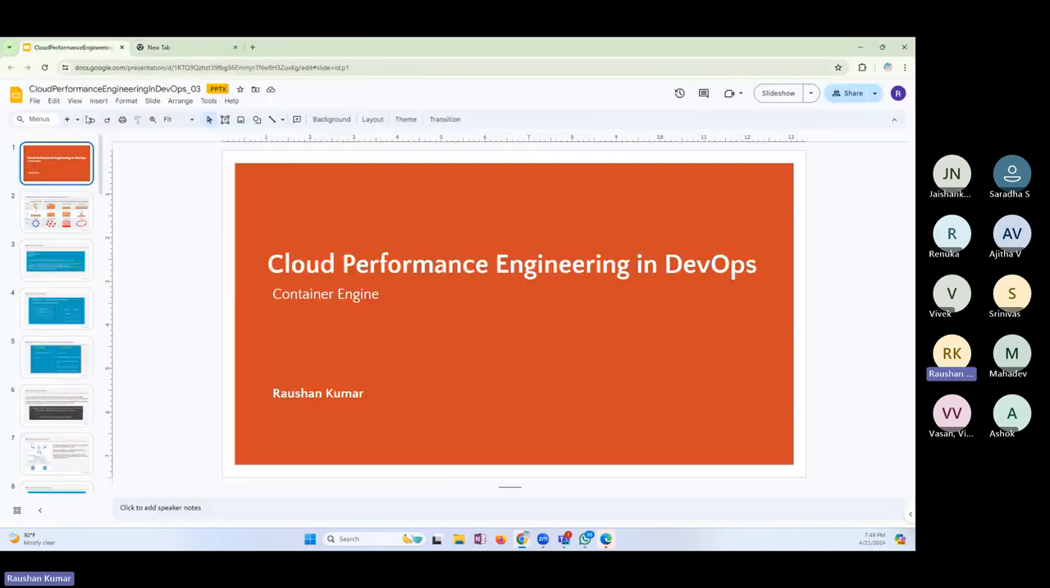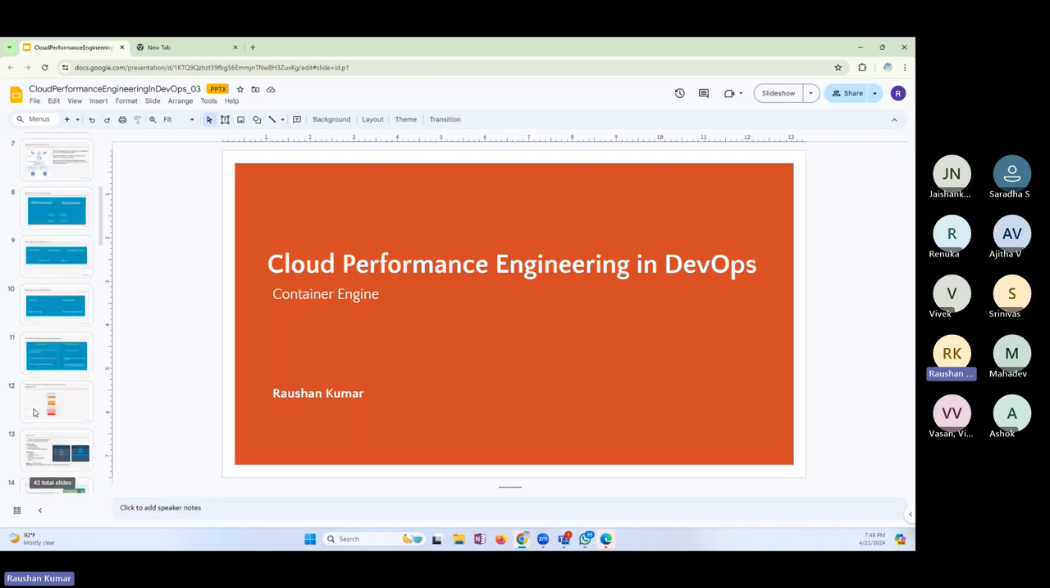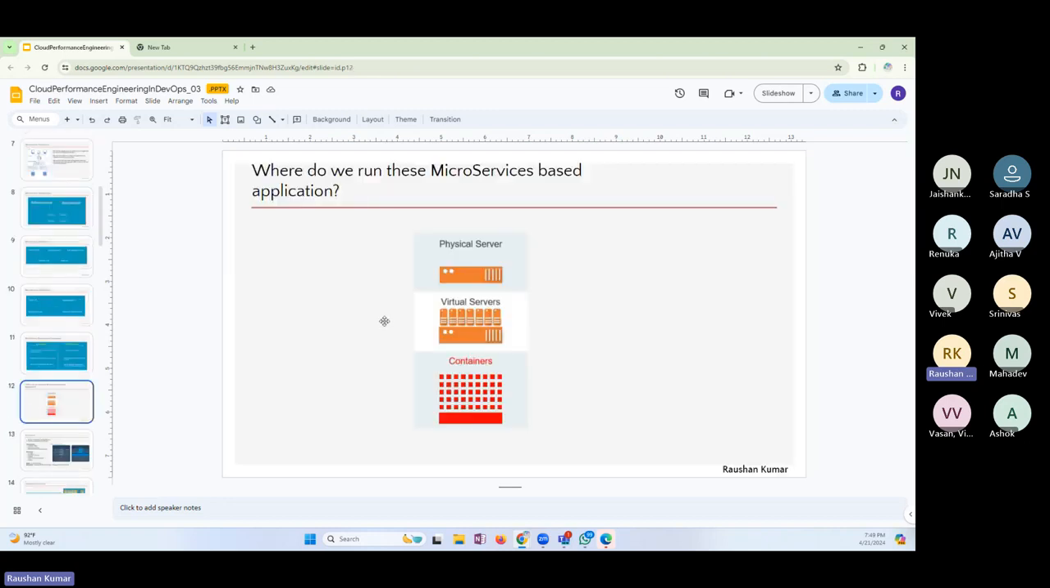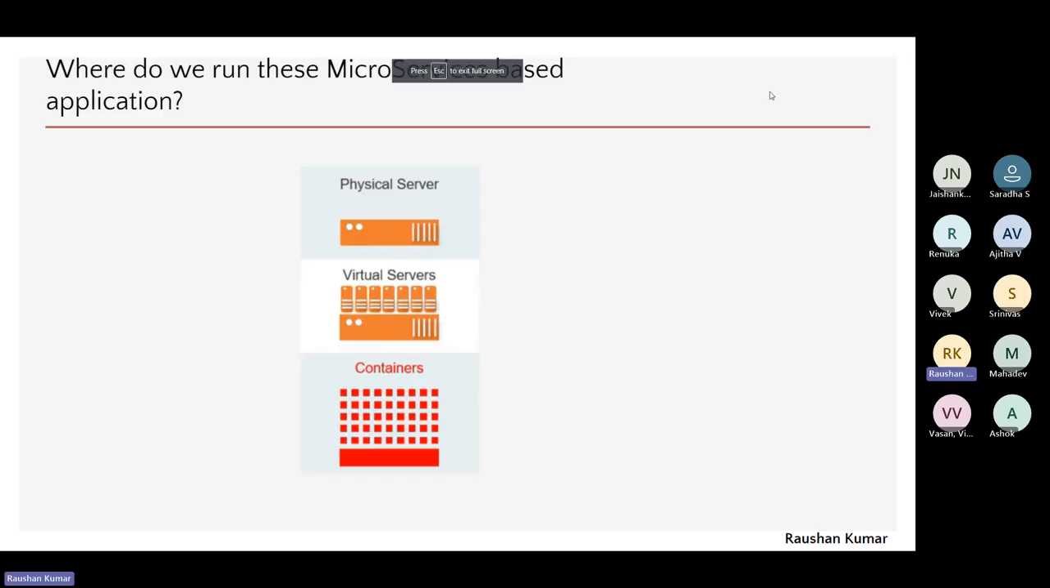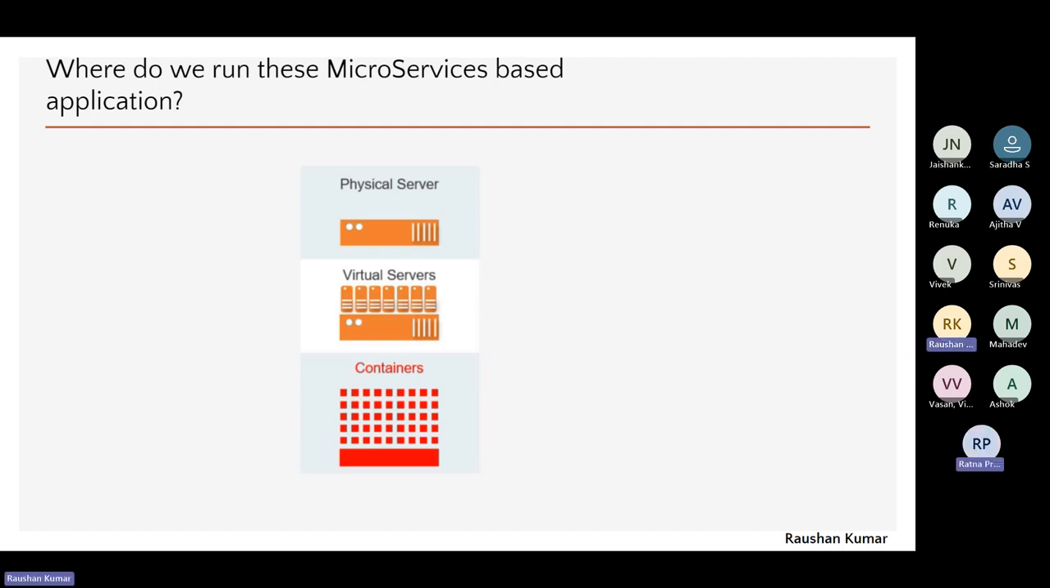Let's understand how infrastructure has been evolving over the years. This is the evolution I'm showing you, from the infrastructure perspective, of where the applications have been deployed over the years.